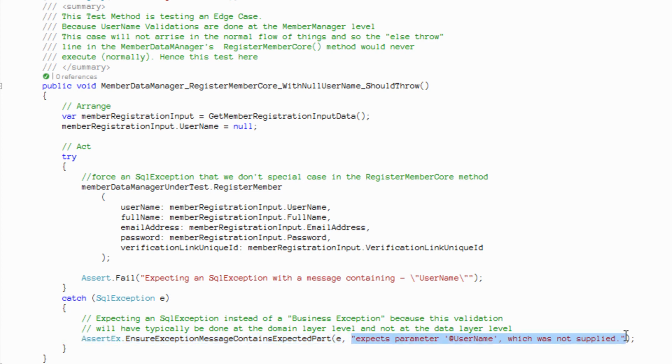I'm intentionally not trying to be very, very specific about what the actual message will be. I want a component of the message to be there, and so I'm asserting on that fact. I've got an extension method on this. It's not actually an extension method, it's another class that does the validation here. So I can give it the exception I got and the part that I expect.